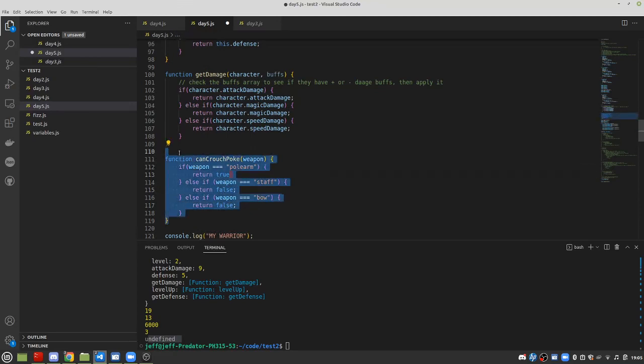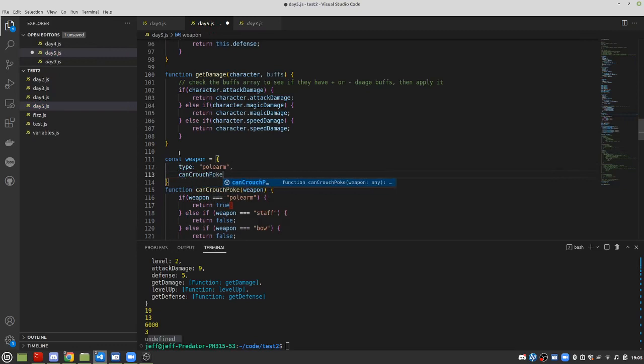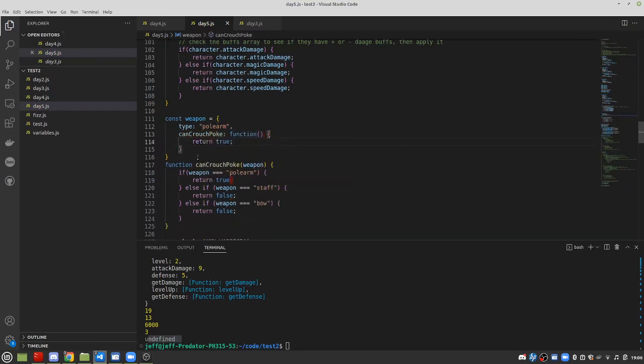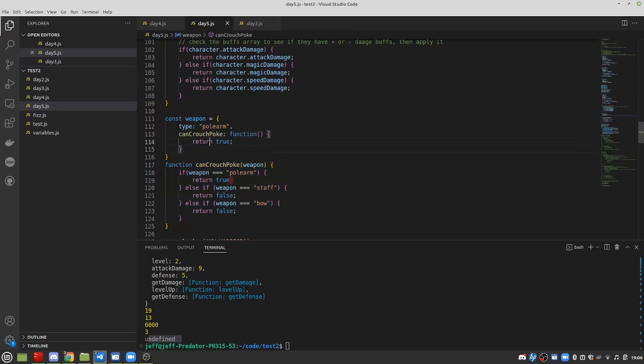But if they added it on the weapon instead, and they say, okay, we got a new weapon, here's my new weapon today. Its type is a polearm, and can crouch poke is a function, and it returns true. Polearms can crouch poke. Now there is no big function update. Only when you created the new weapon did you worry about this, and then it was done forever.